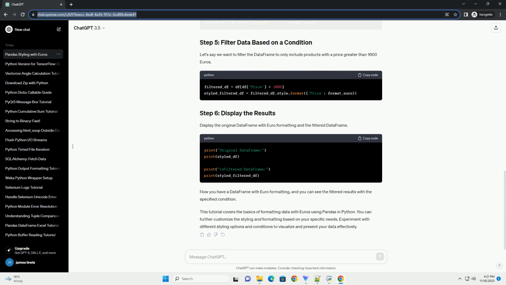This tutorial covers the basics of formatting data with euros using Pandas in Python. You can further customize the styling and formatting based on your specific needs. Experiment with different styling options and conditions to visualize and present your data effectively.